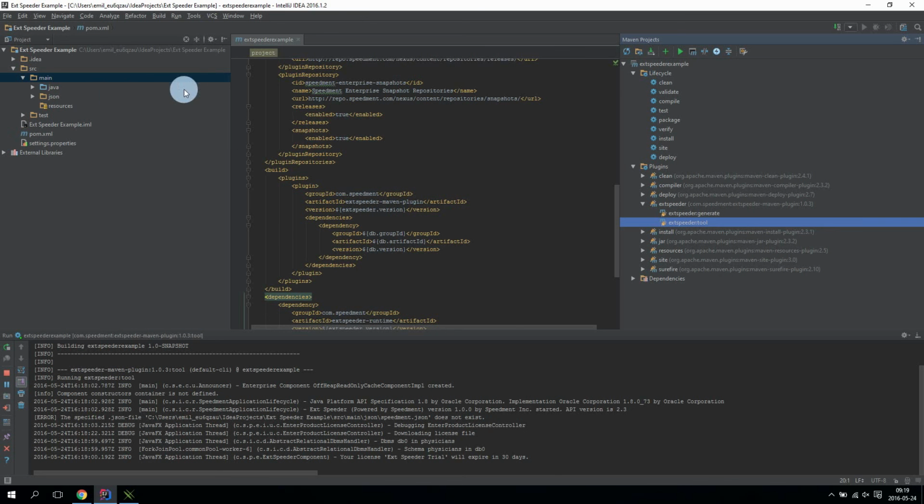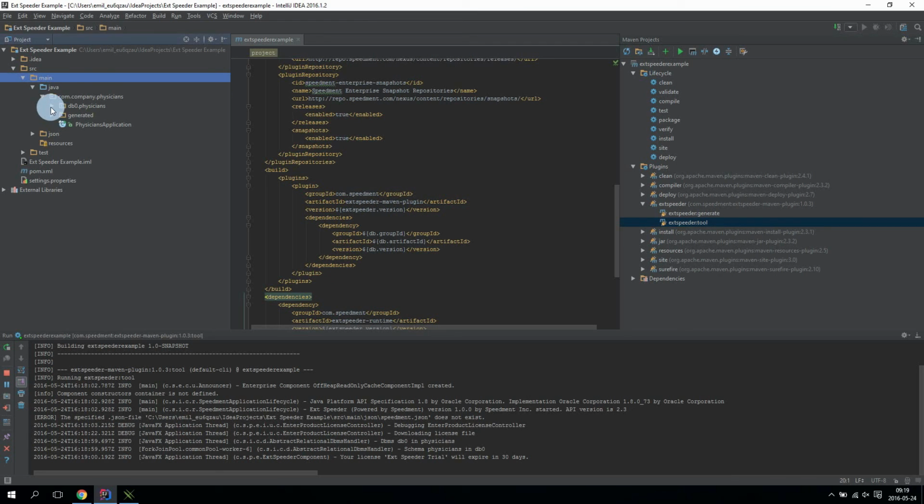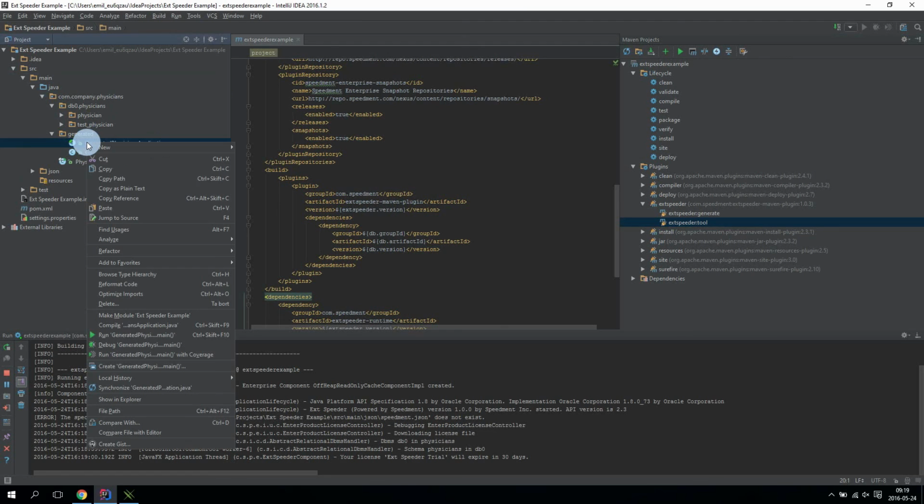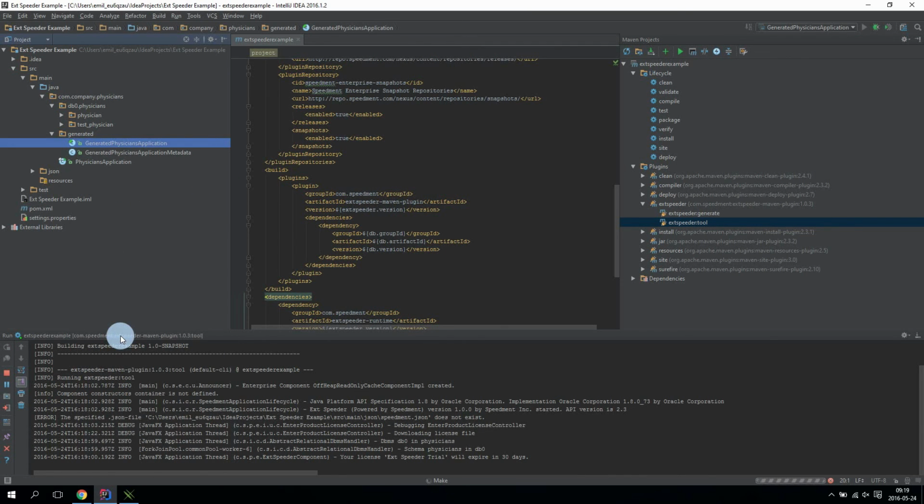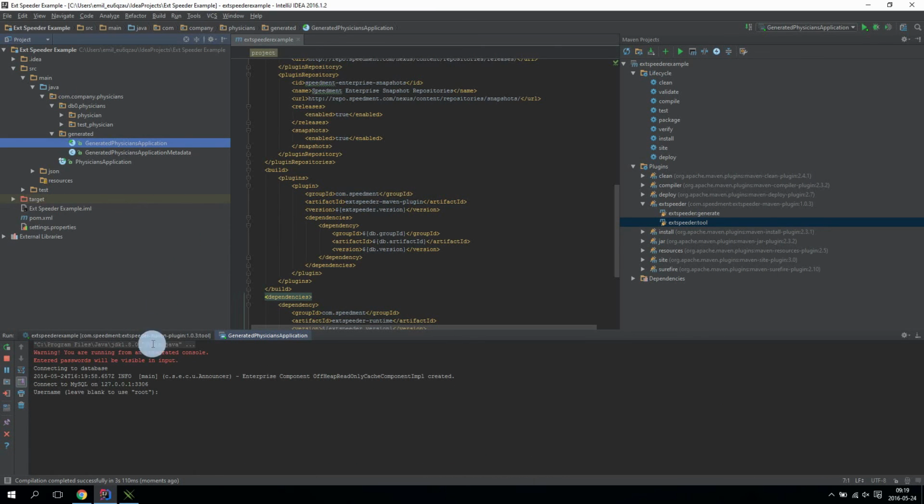So if we return back into IntelliJ, you'll see that I now have a lot of sources that have been generated for us. So we're going to go in under your path, the project name, generated, and there you'll find a file called generated your project name application. This is the main file of the application. So I'm going to right click on that and select run main. And now the generated application has started.